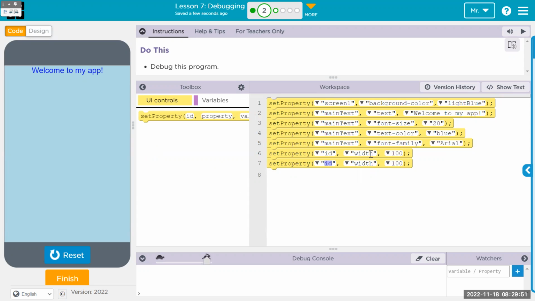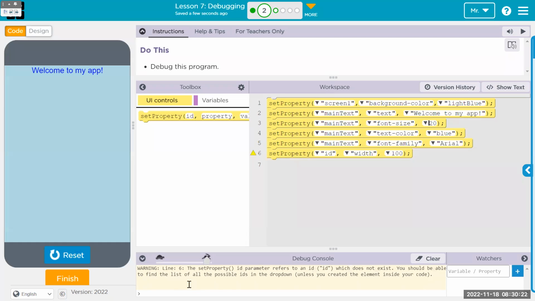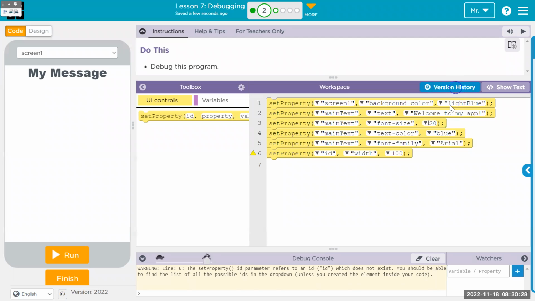Meaning quotes or numbers. This is not in quotes because for the property of width, it's expecting a number, not a string, even if it was a string of the numeral. I don't think it would work. What happens if we set font size? Wow, font size is expecting 20. What happens if we do that? It still accepts 20 as a value for that.